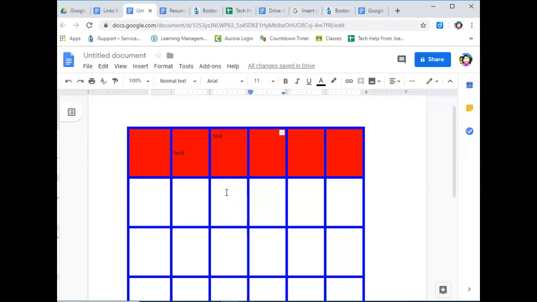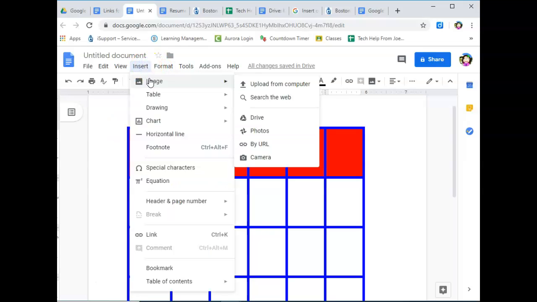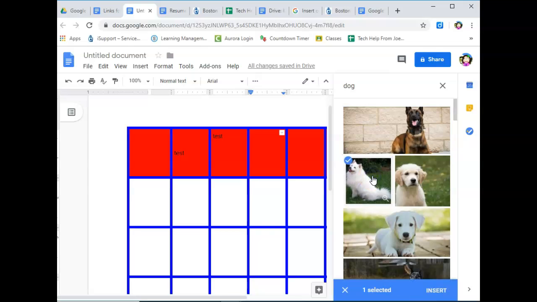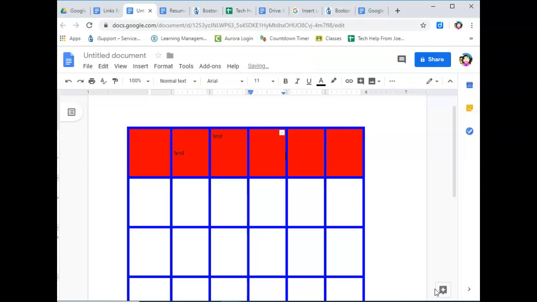Tables are also a good thing for holding pictures and images. So if you go to Insert and you go to Image, I'm also going to show you about inserting images, not just within a table, but you can upload from your computer, or you can click on Search the Web, and it gives you a search right in here. So if I'm looking for pictures of dogs, I can find my picture of the dog, click on it, and hit Insert, and it's going to insert it into the cell. So it can be a nice way to make a photo gallery as well, because you can control where your pictures are going.